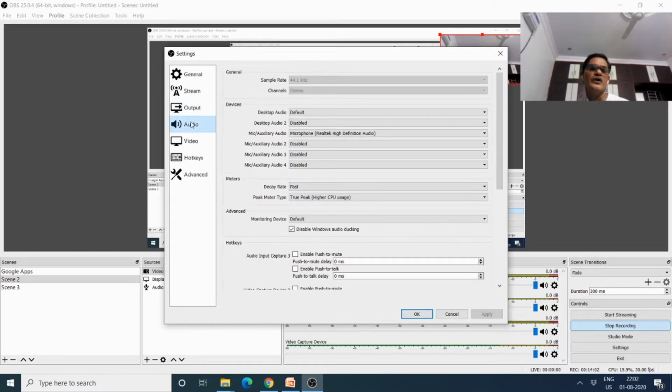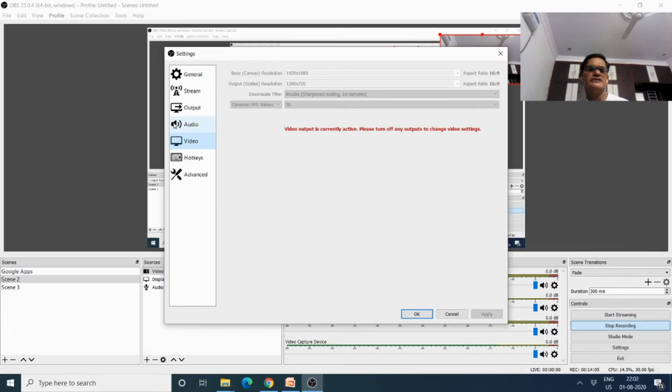After that, go to audio setting, video setting, all these settings are default settings. See here, you can't see the settings clearly highlighted because the recording is going on. While the recording is going on, we can't change the settings here. That's why it is showing like that. But once you open, you can change it freely.